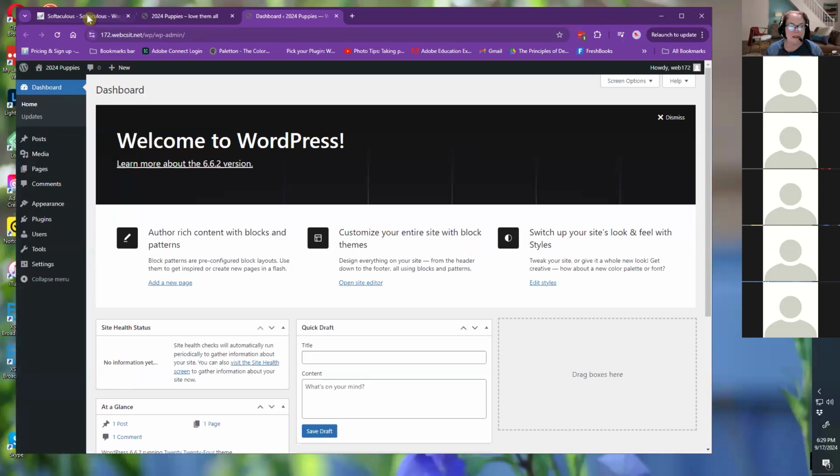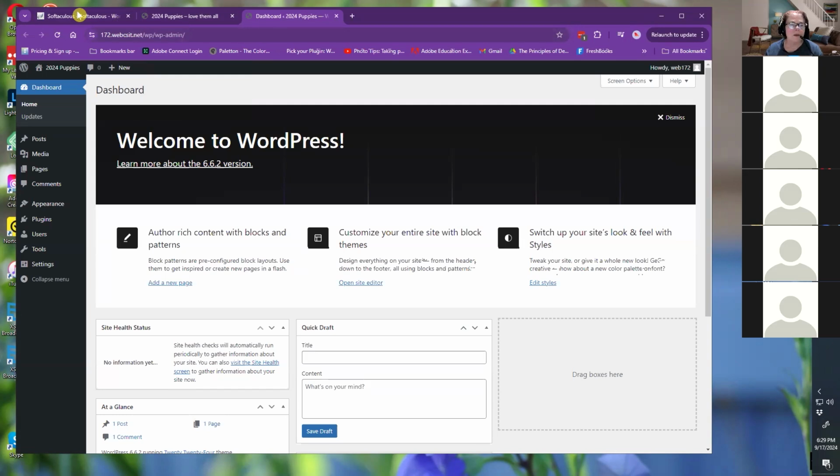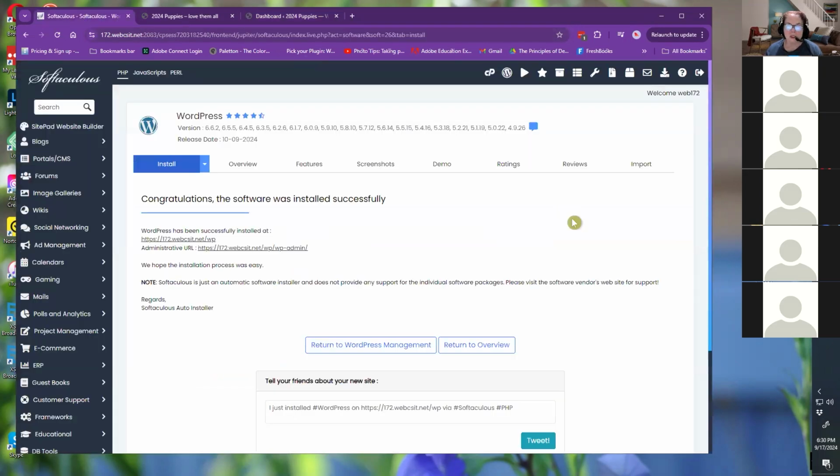At this point, if you have three tabs open, your dashboard, the front of your website, and the soft Acculicious, you actually can close your cPanel. That's all we need cPanel for at this time. So we can actually close, no, don't close it. Leave it open. I wanted to show you guys how to open a website, create a website, and delete a website.